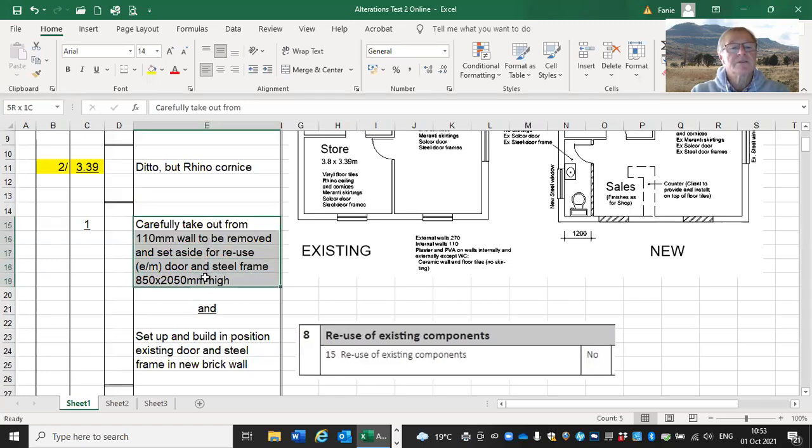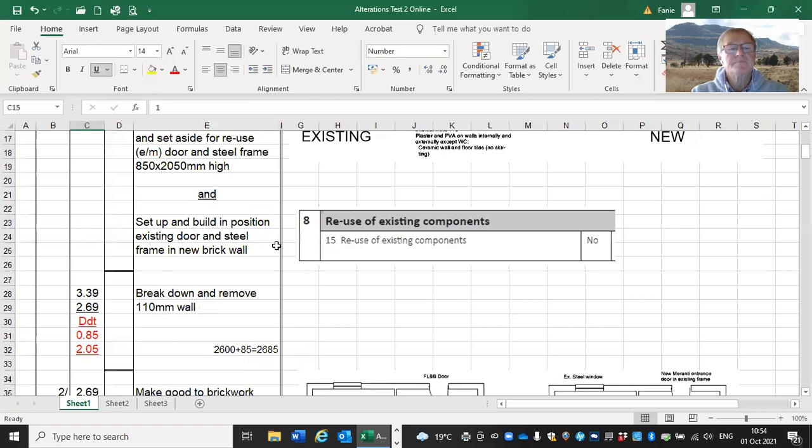Take out from 110 millimeter wall to be removed. Set aside for reuse. The reuse is measured elsewhere. And we are setting aside the door and the steel frame. And we state the overall size in the description. That is measured in number, and there's 1. That reuse that we refer to as measured elsewhere is called for in the standard system. Reuse of existing components must be measured in number, and there's a description.